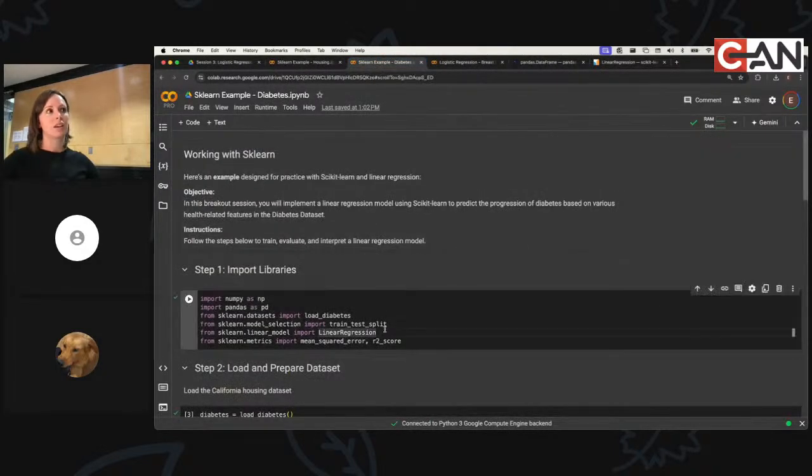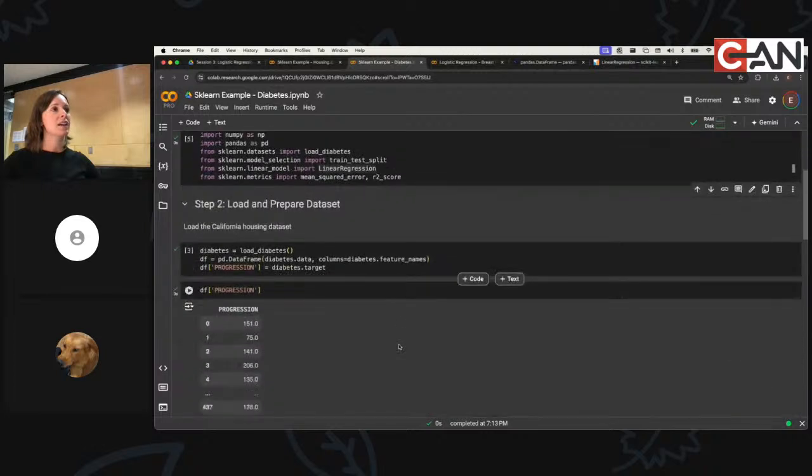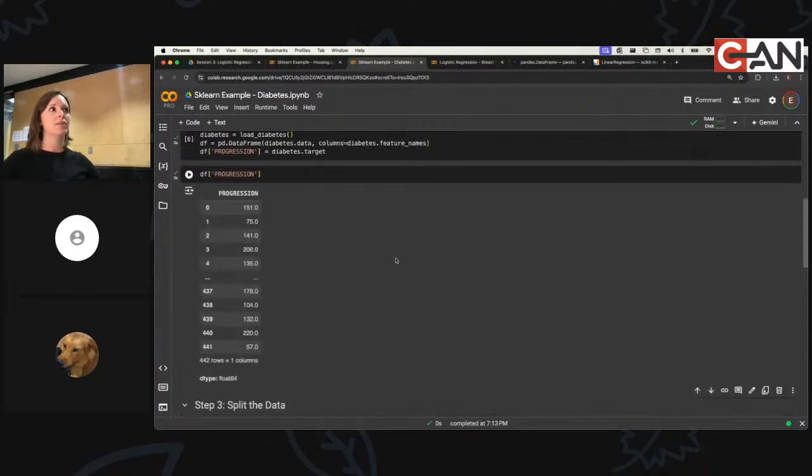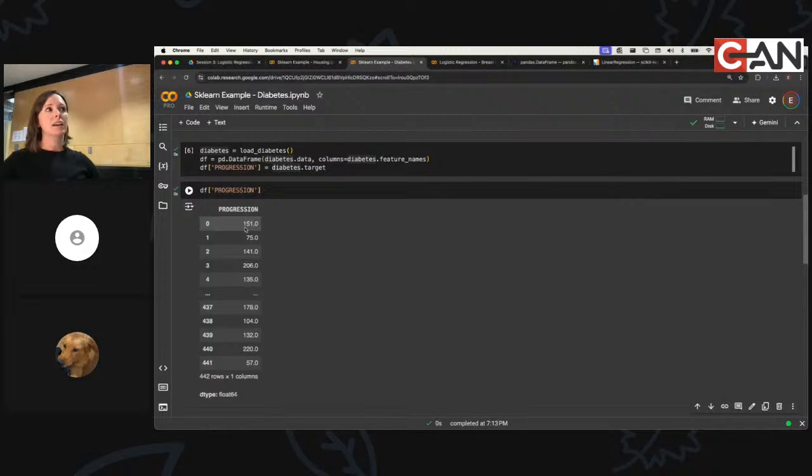So this is the diabetes data set. And in this case, you're trying to predict the progression of the disease. So you can see that, again, it is a scalar value. It's not a categorical value. So this is not a classification problem. This is a regression problem. So we're trying to predict a number, 1.41, 1.42, 2.7, etc.